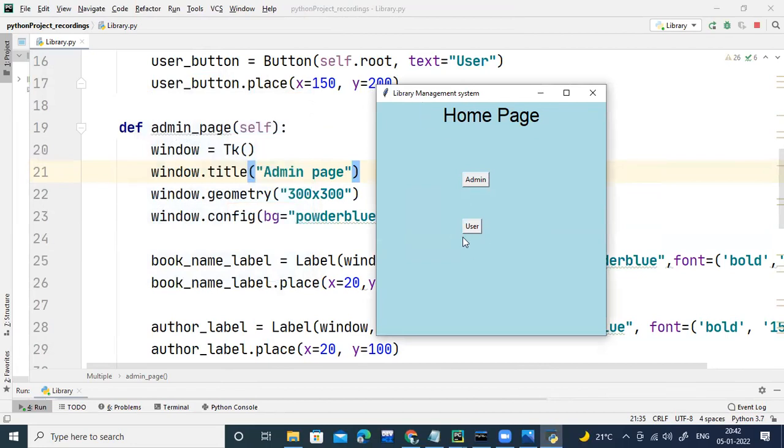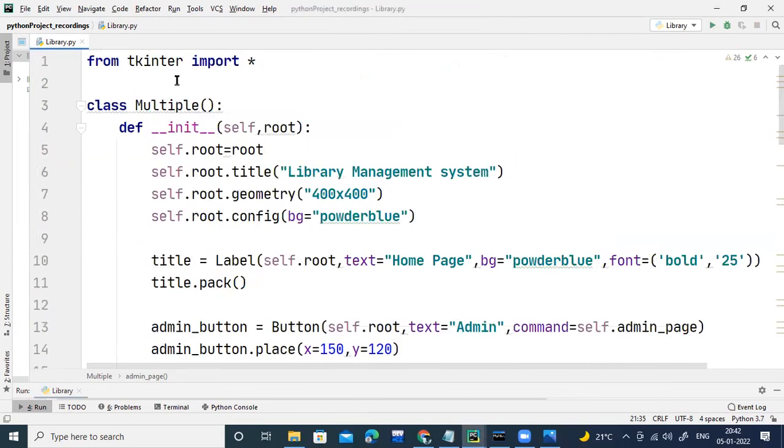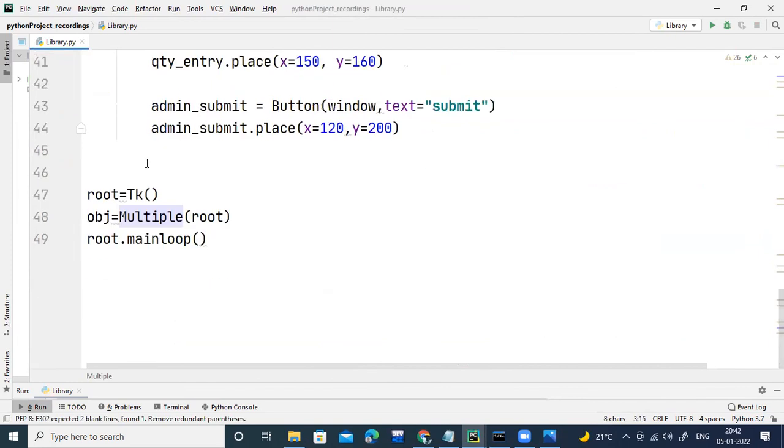In part 2, in today's session, I'm going to show you how we can create a user page and how we can link that with the user button. It's quite the same as the admin page. We have taken the tkinter concept and imported tkinter on the top. We have taken one class. At the bottom, we have taken root equals to tk. This is the main page, the home page. We have created the object for that class and sent that root into that class. And we have written root.mainloop to access that home window.